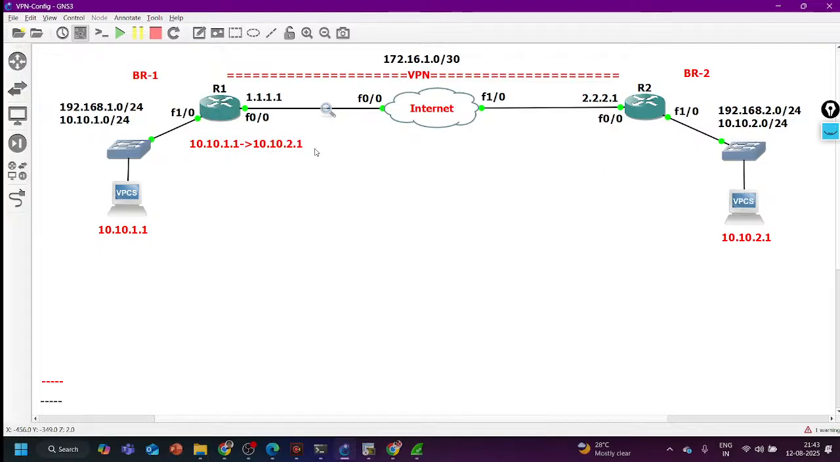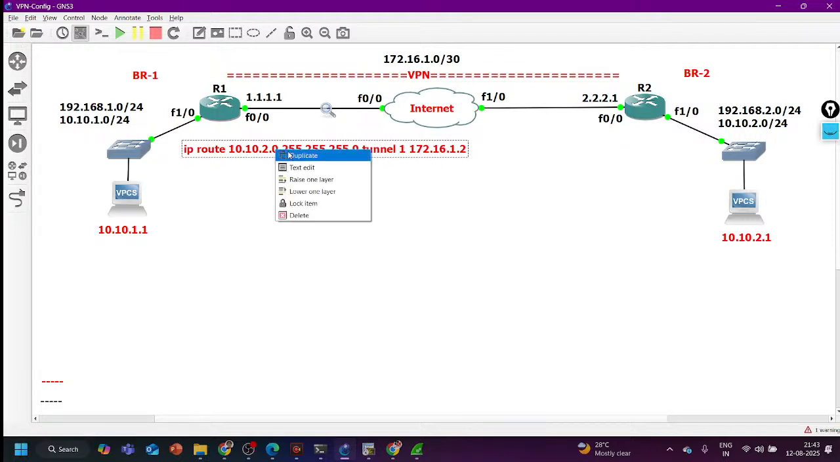And guys, if I configure one static route here, let's say on router number 1, IP route 10.10.2.0 255.255.255.0 and exit interface is tunnel 1. Next hop IP address is 172.16.1.2. Then there are two routes, right? Destination is matching in two routes. One is the default route and one is a specific route.